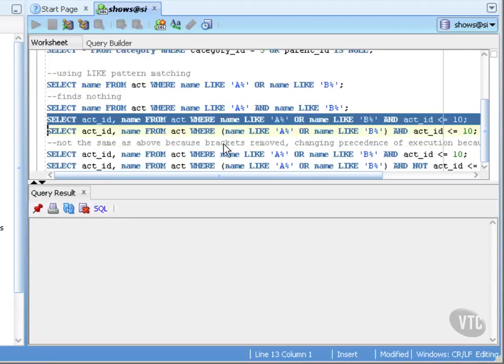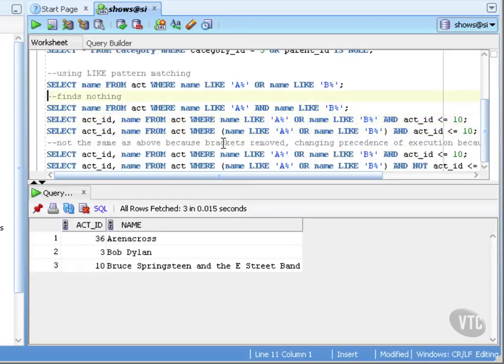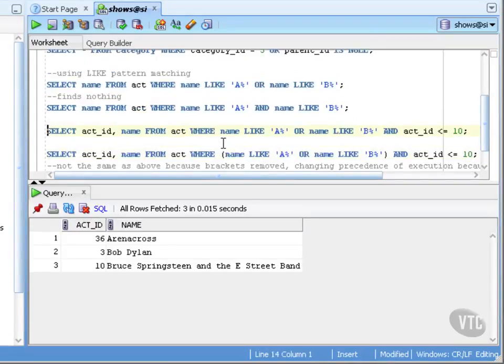This example here finds all rows. Well, you would think that it would find all rows that are A and B and ACT ID is less than 10 or less than or equal to 10. This is highlighting an issue. What is actually happening with this particular query here is that the precedence is being messed up. Why? Because AND is executed first. So it's actually saying like B and less than or equal to 10 or A. So it's going to find all B's that are less than or equal to 10, which is 3 and 10, Bob Dylan, Bruce Springsteen, and then all A's.